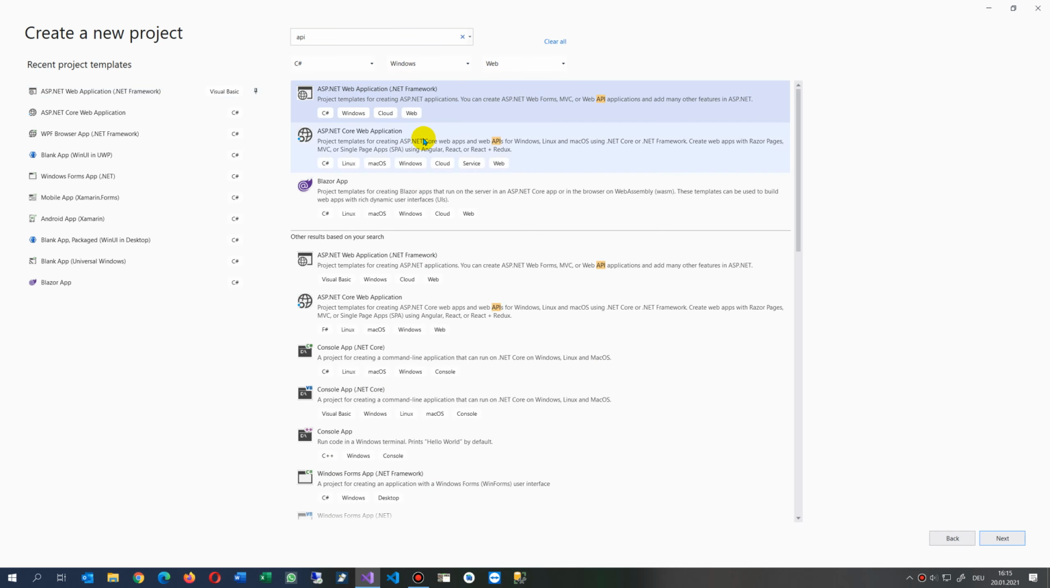It should also run on Linux, but I am not sure. So we have here, that's what we see here, ASP.NET Core Web Application project templates for creating ASP.NET Core Web Apps and Web APIs for Windows, and nothing else. So you see, these are the same. Now I would say I take this one.